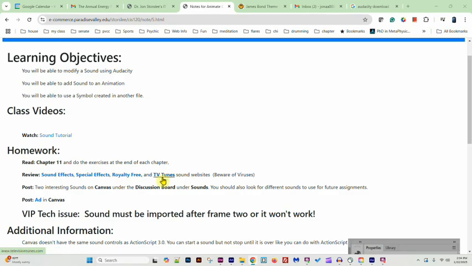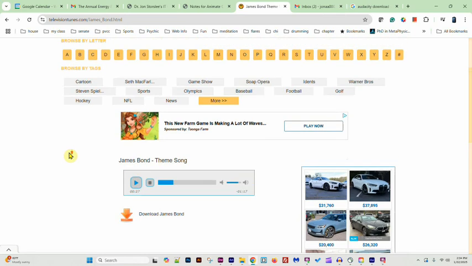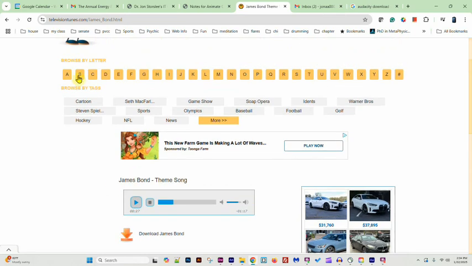TV Tunes is the one I'm using. I went to J on here. You would have thought it'd be under B, but it was James Bond. And I found a sound that I really liked.